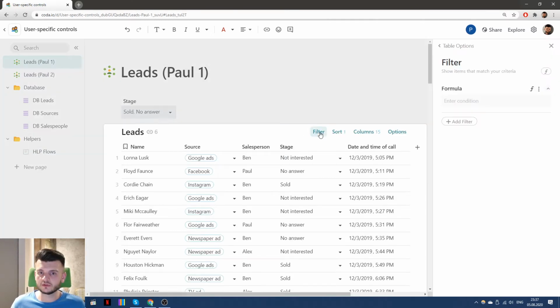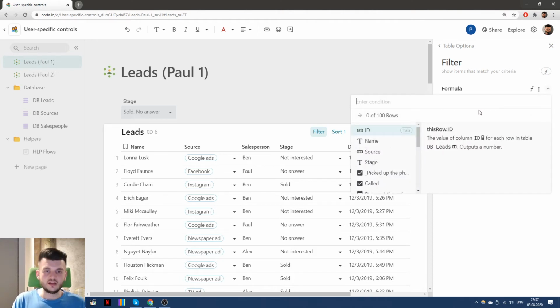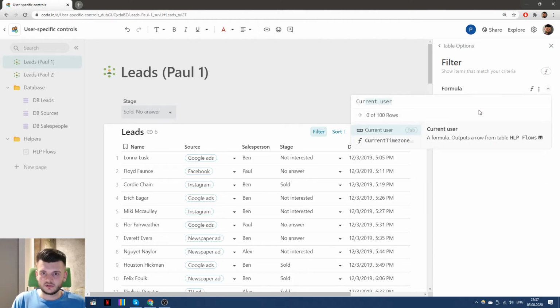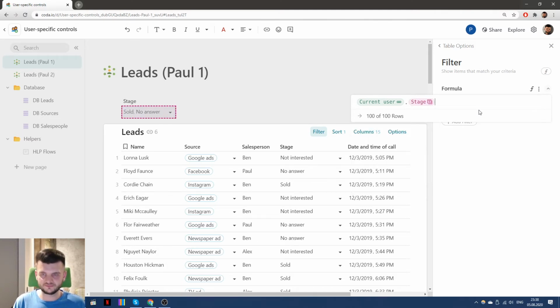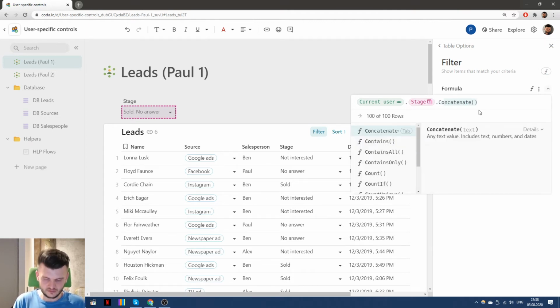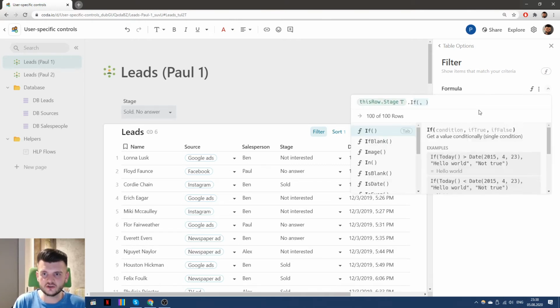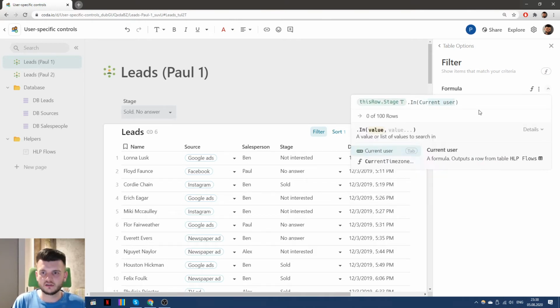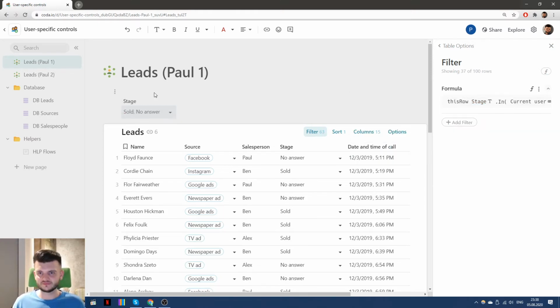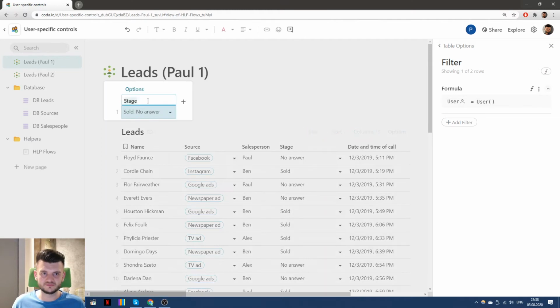And now we can use the current user as a variable and read from this row reference. Right, so the filter will be current user stage, or actually what I'm doing is this row stage in current user stage. Oh well, stages.